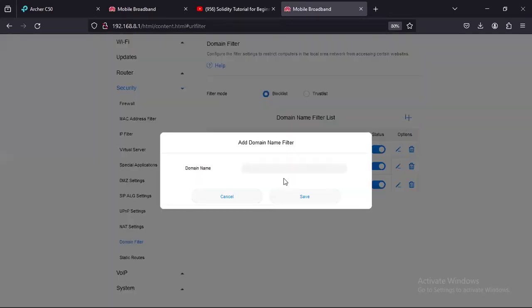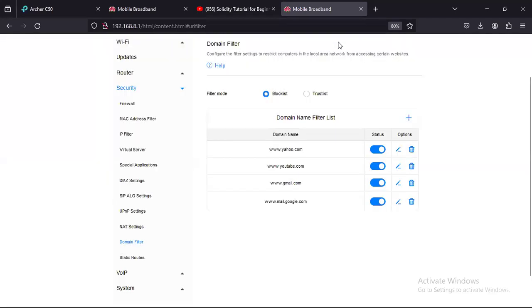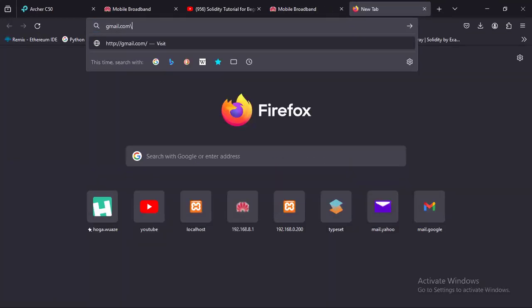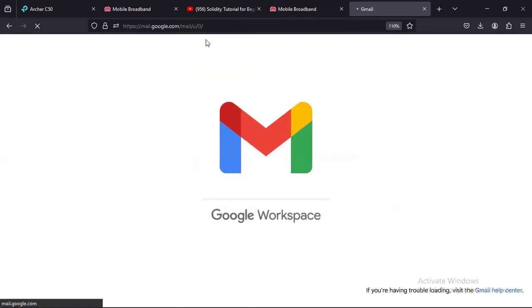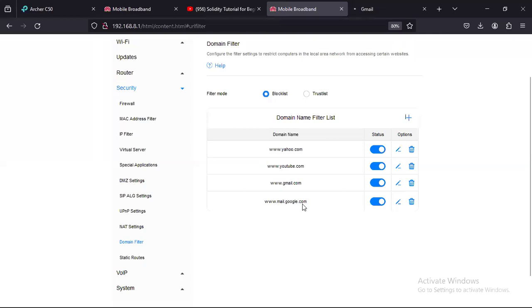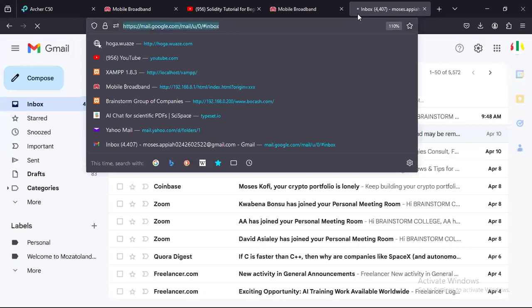It's rather Gmail. So we're going to try www.mail.google.com. Let me try again. Gmail.com. I'm not using the correct site, so that's why it's still opening. It's mail.google.com. Okay, let me try another one.